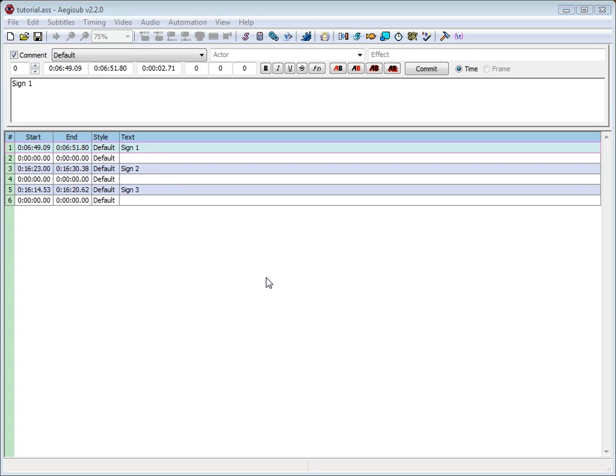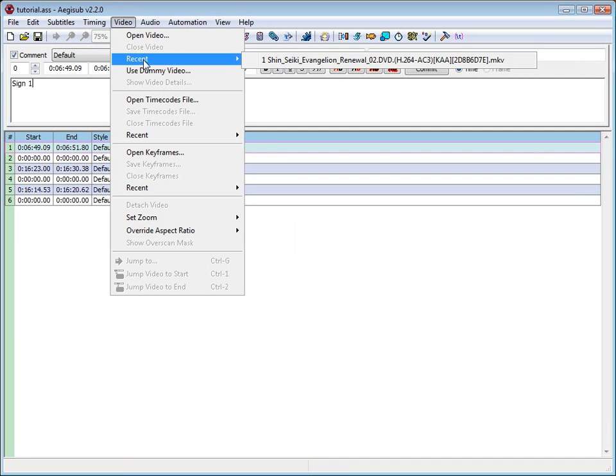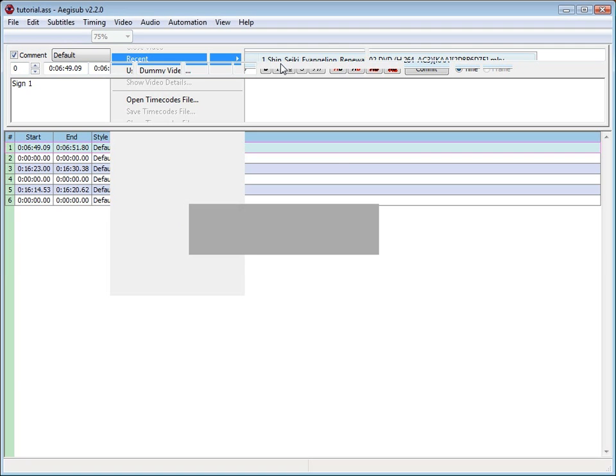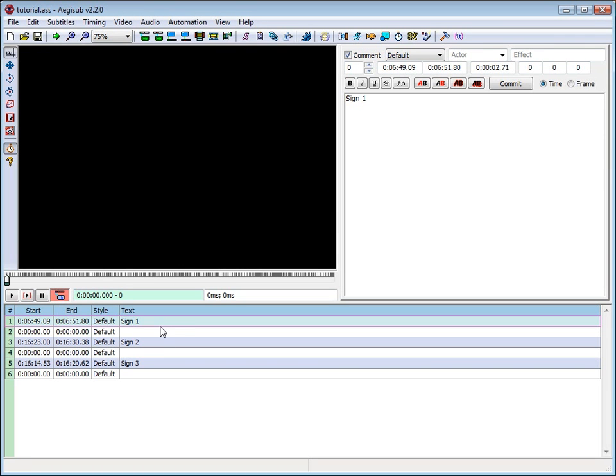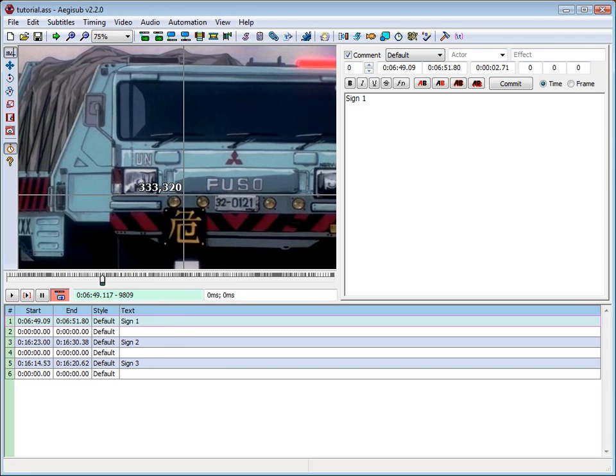We are going to be doing some very basic signs in this tutorial just to get an idea of the new Aegisub 2 features. So let's get started. Let's first load a video here and let's go to our first sign, this. This sign reads danger, so let's typeset it.